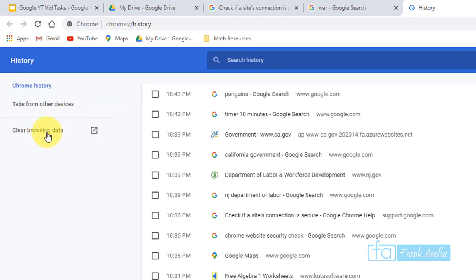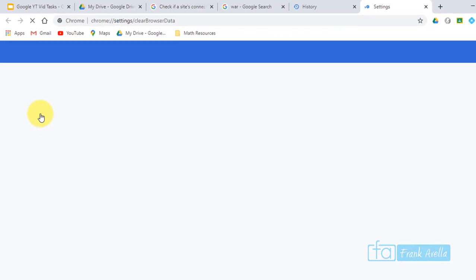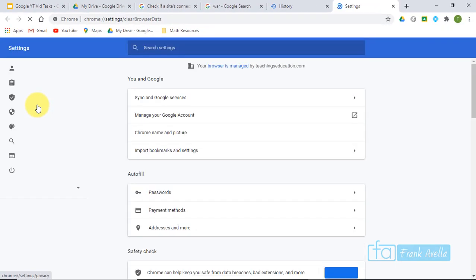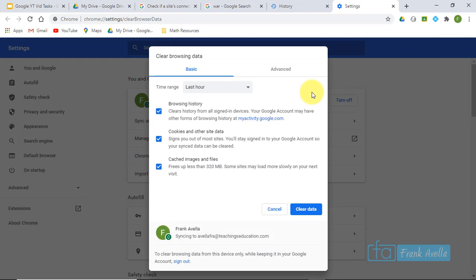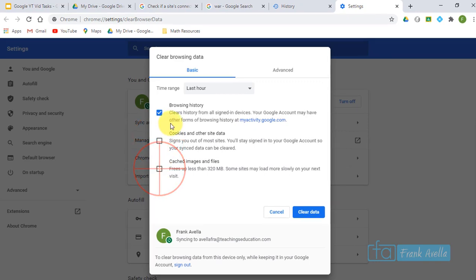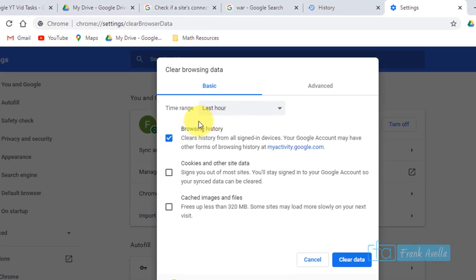Okay, so if you see here where it says clear browsing data, I'm going to click this here. It's taking me to settings. And you could get to this just by going to settings as well. So now it's giving you a couple of options here. Do you want to clear the cookies? Let's just go browsing data, and the good thing is it gives you a time range, right? So it's the last hour. We'll leave the cookies on for here, right?